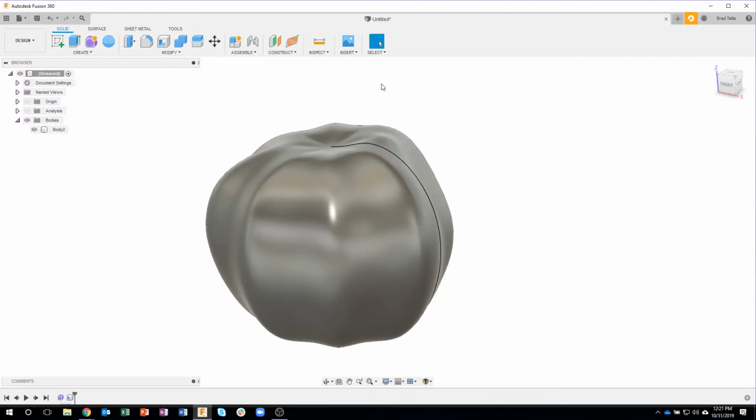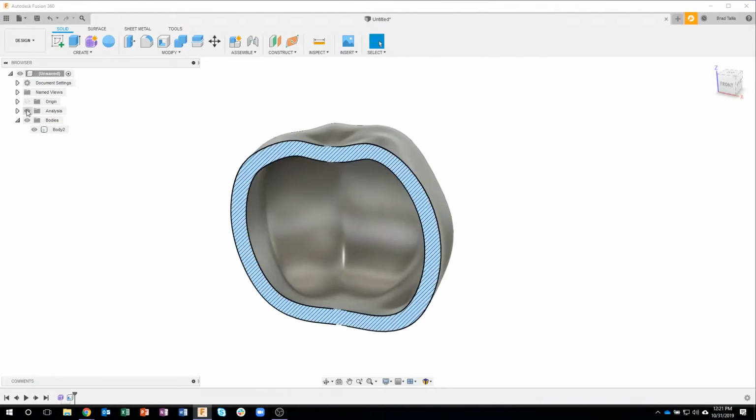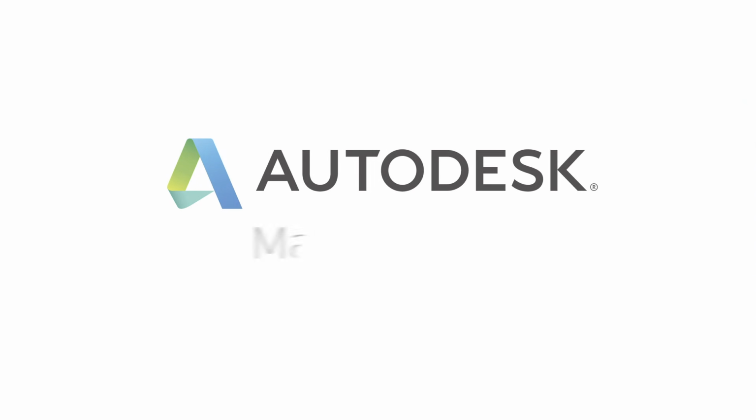I'll say okay, and it doesn't look like it did anything, but if I turn my analysis back on, we can now confirm that sure enough, we've hollowed out this pumpkin.